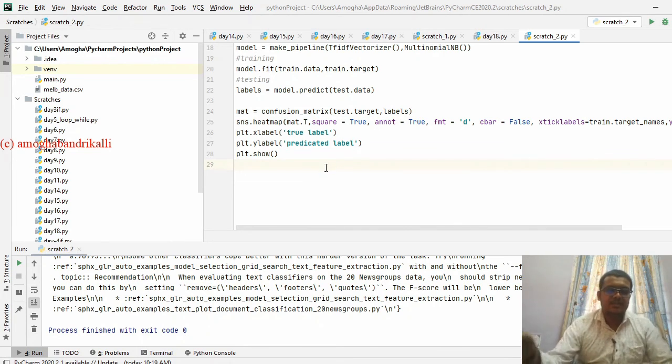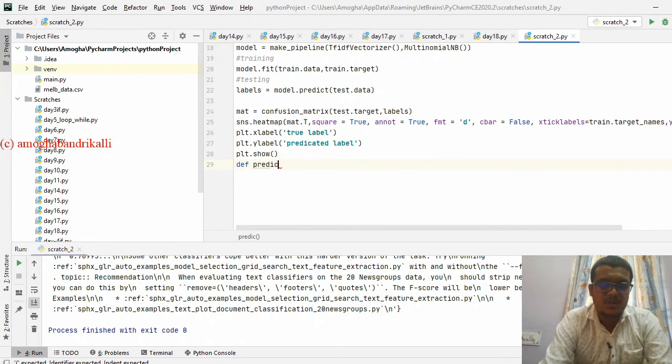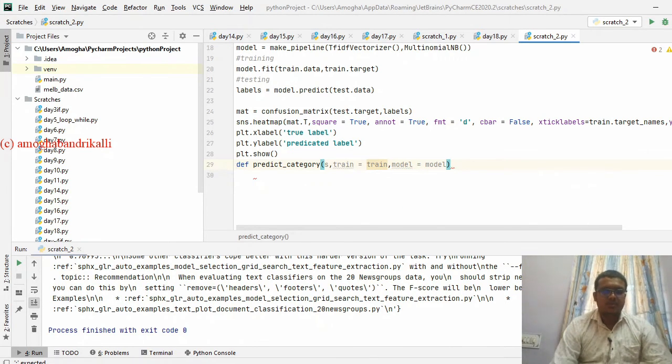So let me just define a function called predict the category. In that, what we are sending, one is string and the other one is trained data. So the trained model we are sending. So next we are just going to give a model for it. Okay, so this is the respective model.